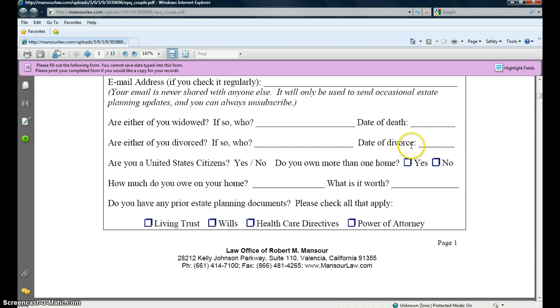One of the reasons I want to find out if you own more than one home is we need to find out how many parcels of real estate we're going to be putting in the name of the trust. Here we ask you how much your house is worth and how much you owe on it, because we want to figure out if there are any estate tax issues. One of the issues that we talk about is the net versus the gross. Here we ask if you have any prior estate planning documents on the bottom, because I need to review those before the meeting.